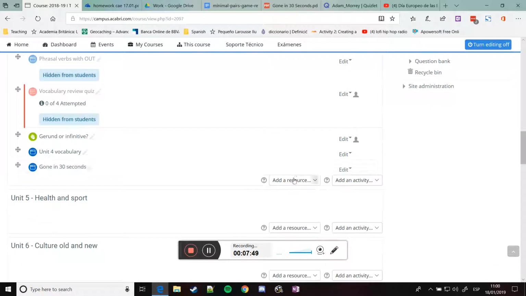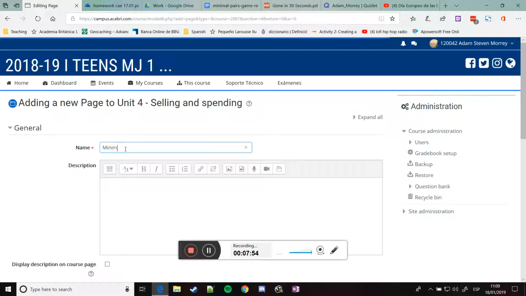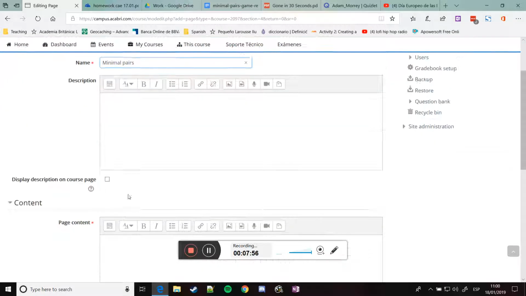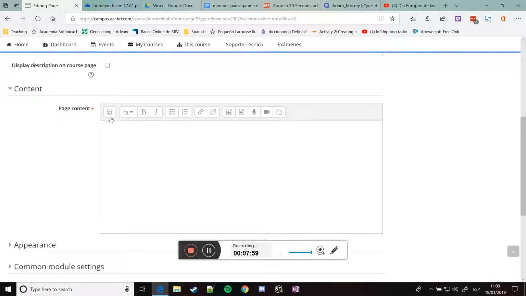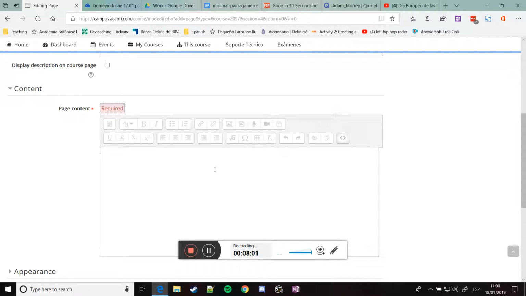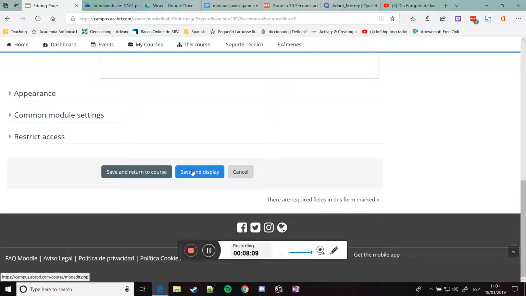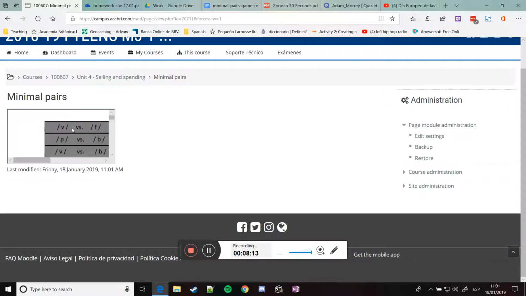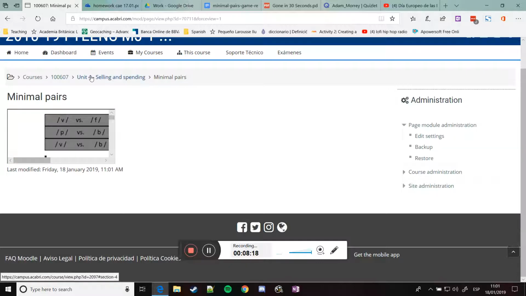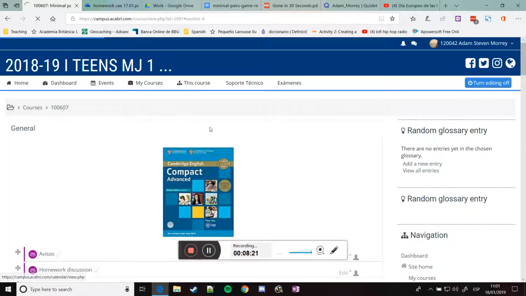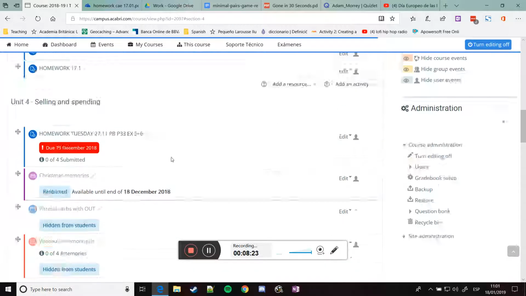Let's just add in another page. Minimal pairs. Again, the description is not the main view area of the window, it's the page content. Advanced HTML. Let's just try save and display this time to see it, view it directly before going back to the course. So you can see here that the file is embedded, but again, what did I forget to do? I forgot to change the width and height.